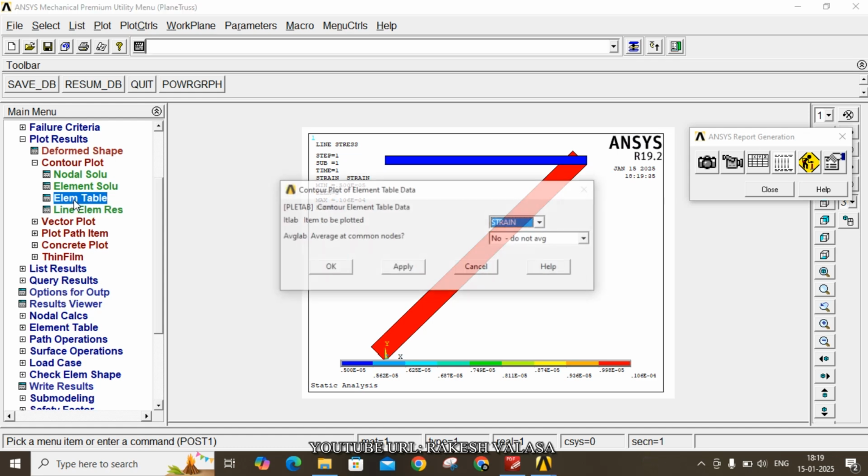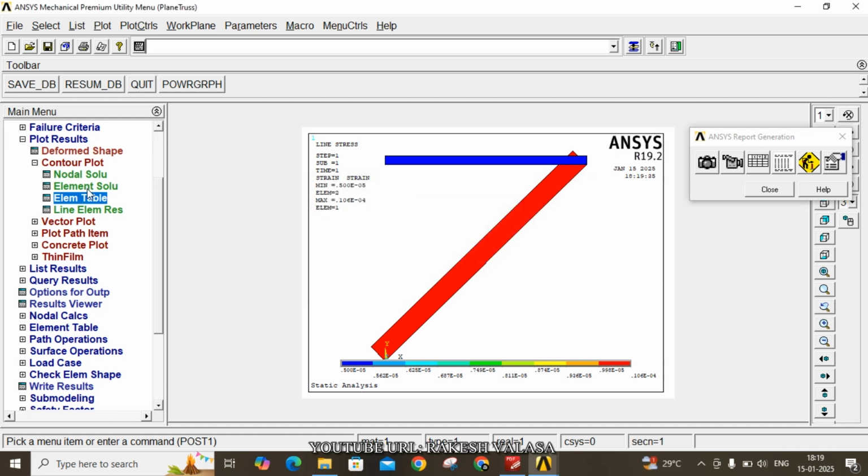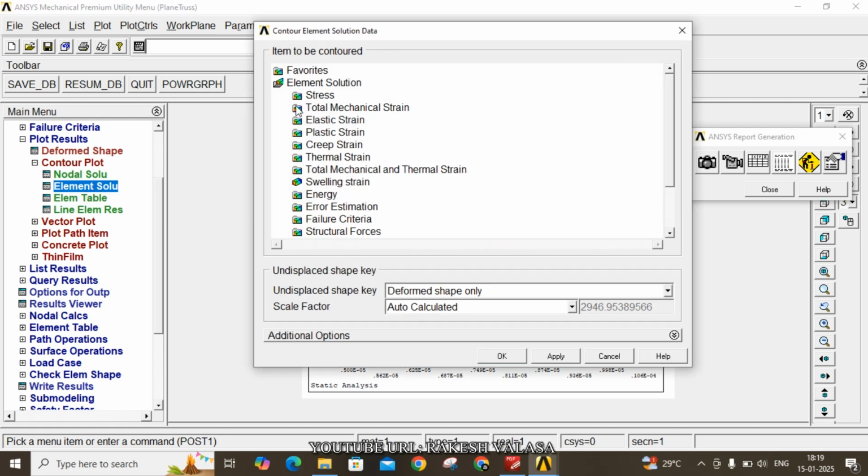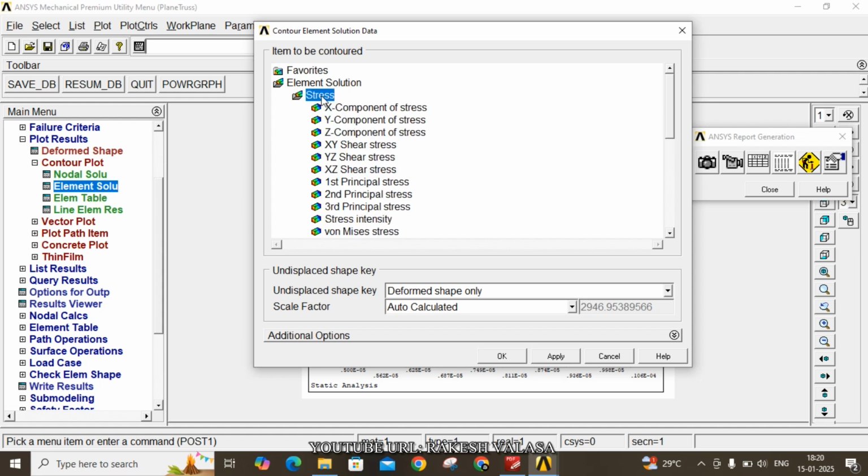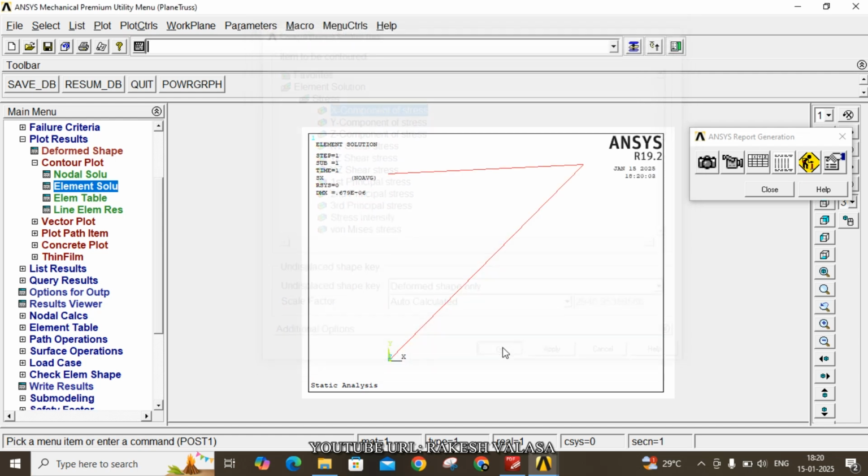Next, element table, element solutions, contour plot, element solution. You can also capture this image, stress X component. Okay. Next, go to deformed shape. You can capture any image that is asked in the lab manual record book, otherwise you can leave it.